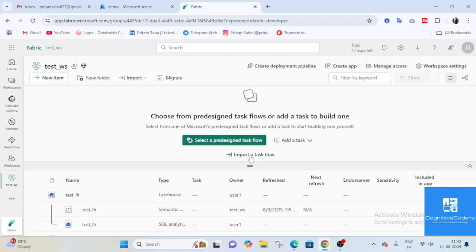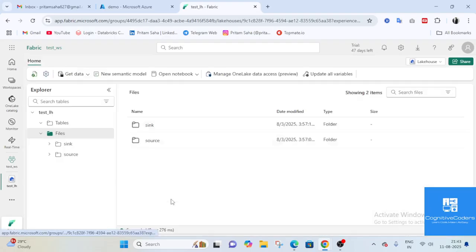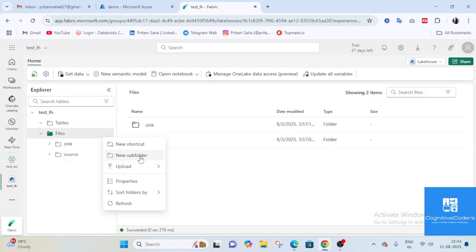So let's go to our test workspace. This workspace we created last day. And here it is our Lakehouse, test Lakehouse. Under that, first we will create our shortcut.